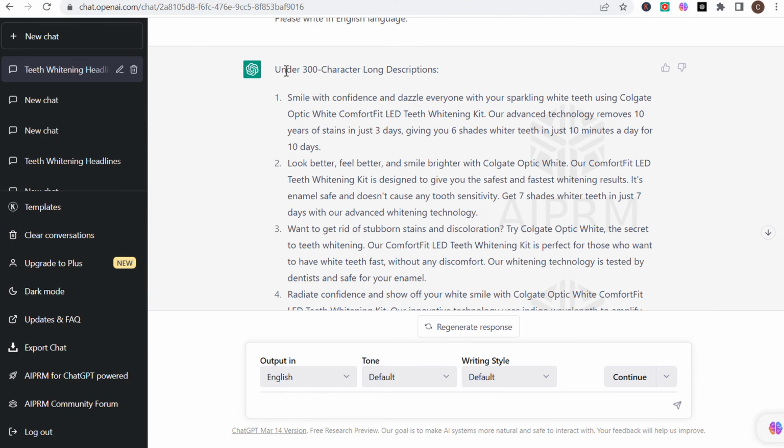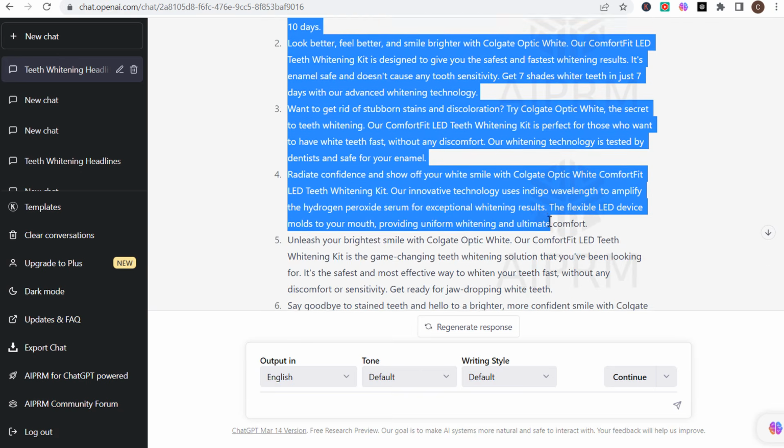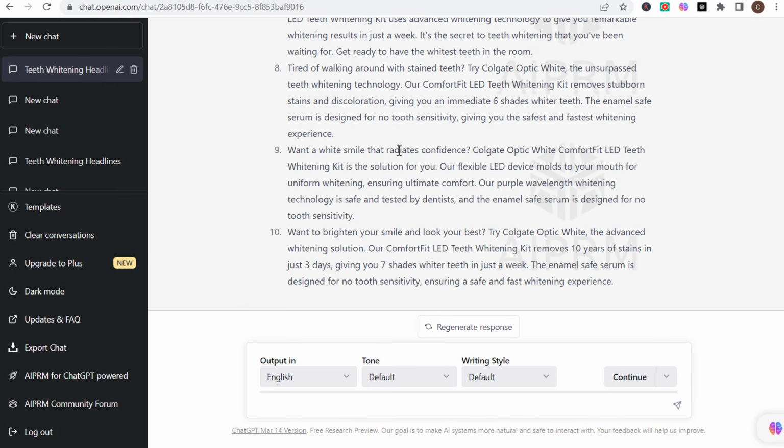But if we scroll down, under 300 character long descriptions, you can see they gave us much longer descriptions for our products. So not only can these be useful when you're running ads, you can also use some of these on your website. So if you have a bunch of different product benefits, want to get rid of stubborn stains and discoloration, try this product, the secret to teeth whitening. You can use this across your social media.